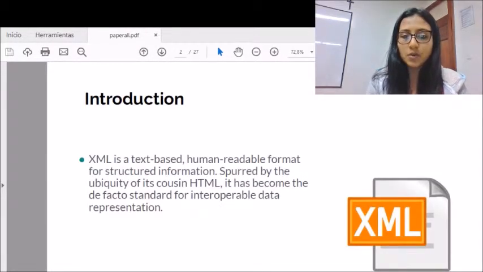XML is a software and hardware independent tool. It was designed to store and transport data. It's just information grabbed in tags.